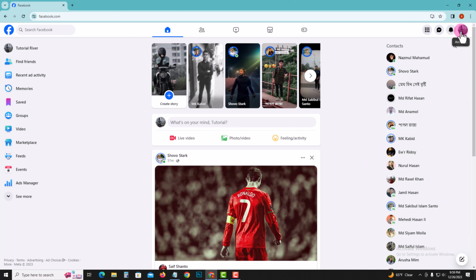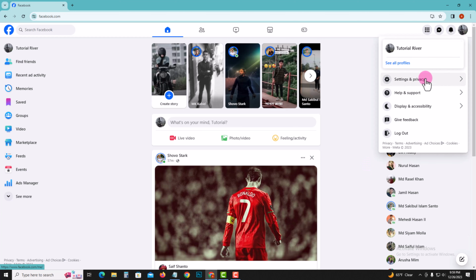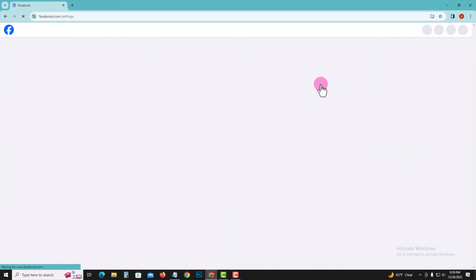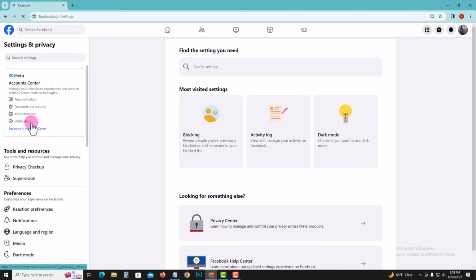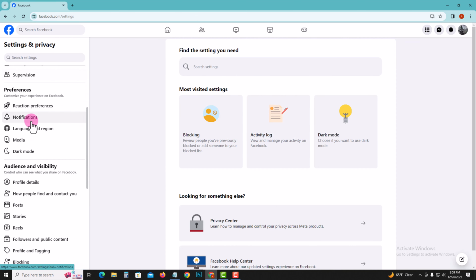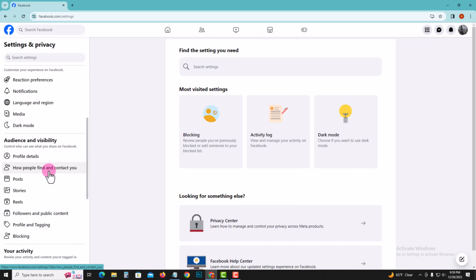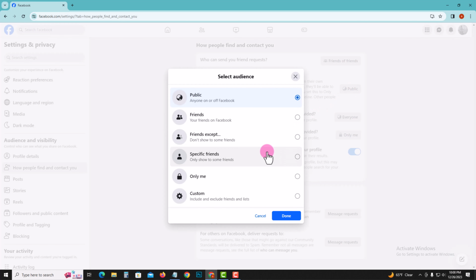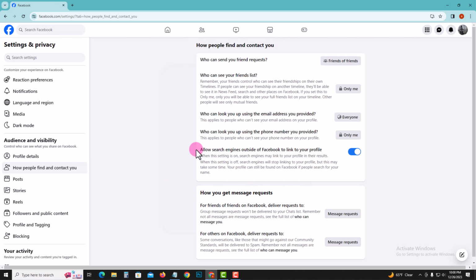Look at the right corner, tap on profile icon, settings and privacy, and tap on settings. Look at the left side and tap on how people find and contact you, and select this option, who can see your friend list, and customize this, only me, and then save.